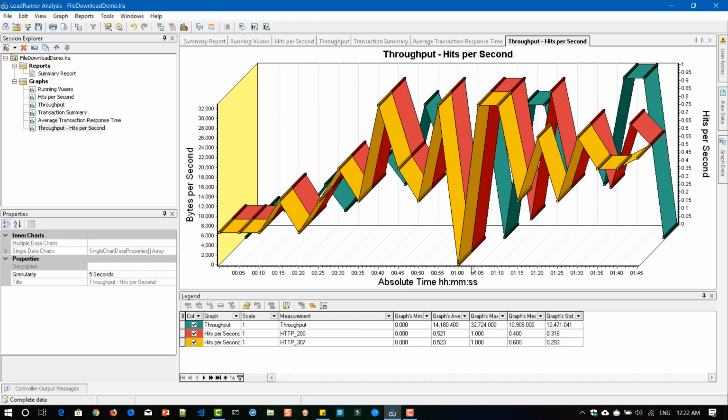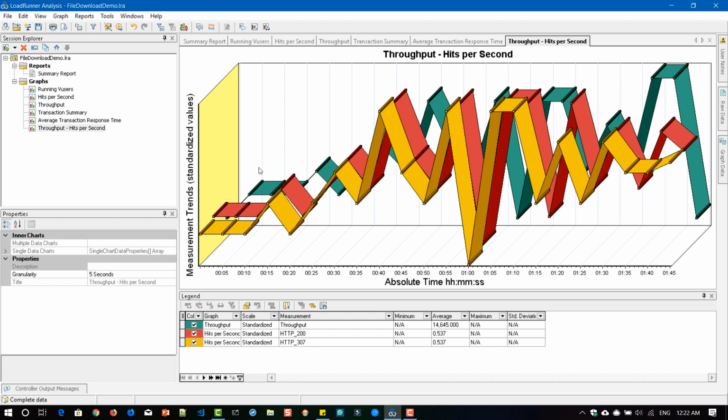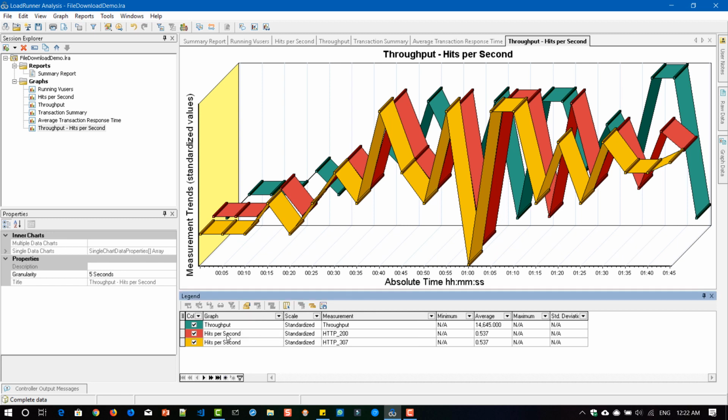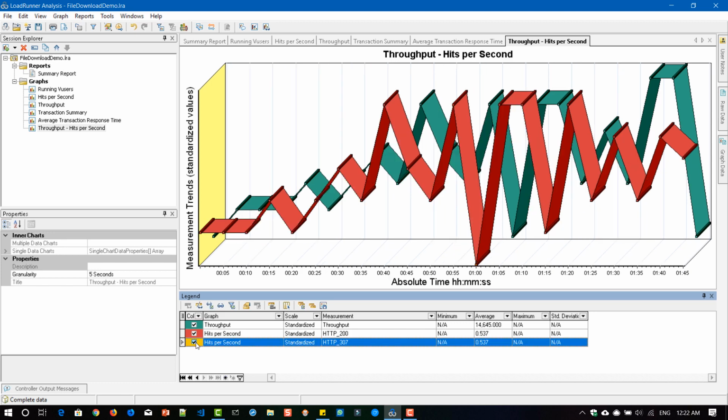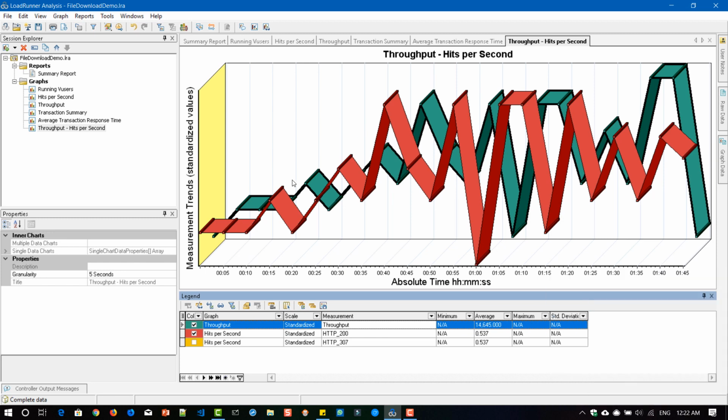So just to see the trend, what you can do is right click on the graph and click on view measurement trends. Now you can see somewhat clear picture between the hits per second and throughput. So right now we have two different hits. One is HTTP 200 and one is HTTP 307. So we need only 200. So just uncheck this one and see the red and blue ones. So here, these two data points will be in sync.